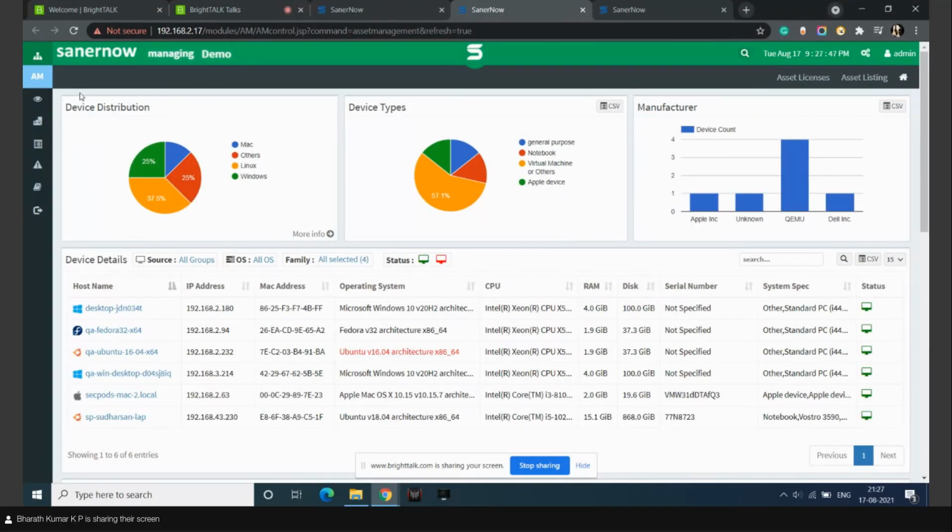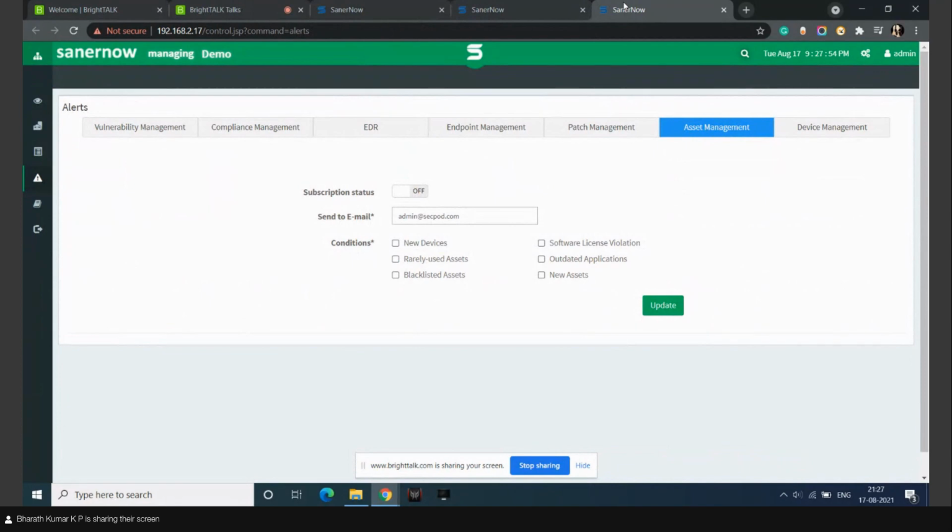So from asset management, we have an option called alerts. You have to click alerts. Once alerts is clicked, the alerts page will be opened. We have alerts for almost all the modules: VM, CM, EDR, EM, PM, asset management, and device management.